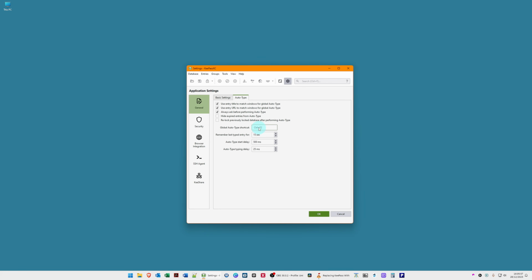So in KeePassXC, when I want to auto type an entry in a website, for example, I will now be able to hold down the control key and press F2, and it will auto type the username and password in the box. Remember last typed entry for 15 seconds, we'll leave that default. Auto type start delay is 500 milliseconds and auto type typing delay is 25 milliseconds. We'll leave those as default.